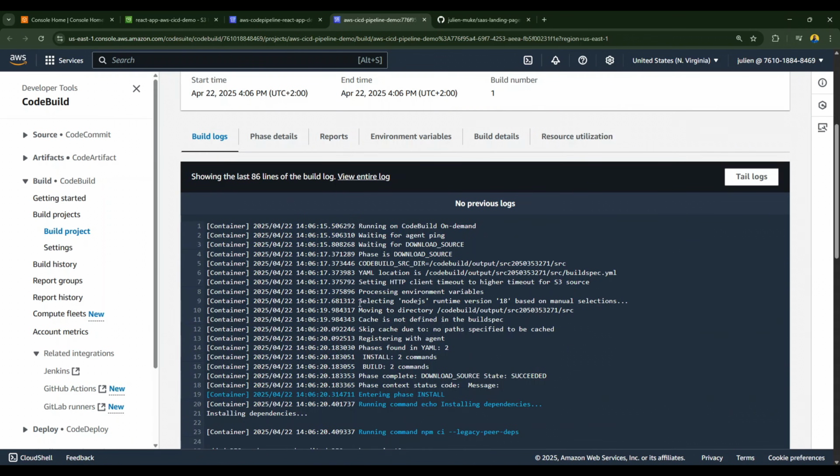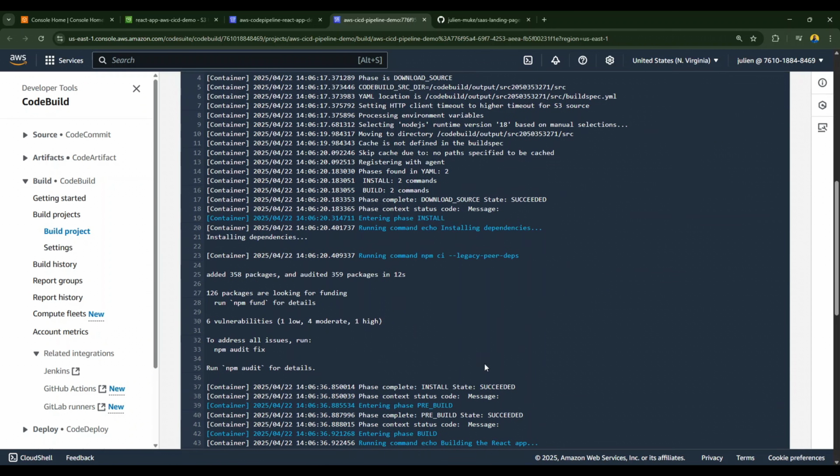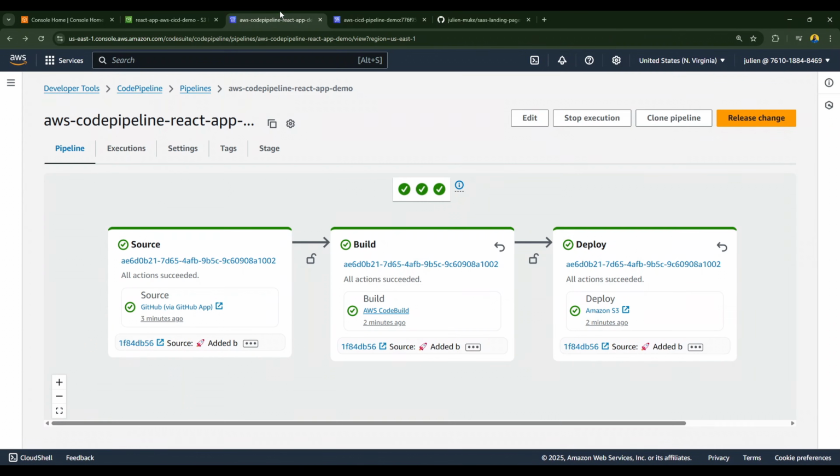And here you will notice it says installing Node.js 18. It's installing this and this one here. Now it's building, it's in the final stage. And here we have completed the build process. You'll notice that the build has succeeded and the deploy has also succeeded.